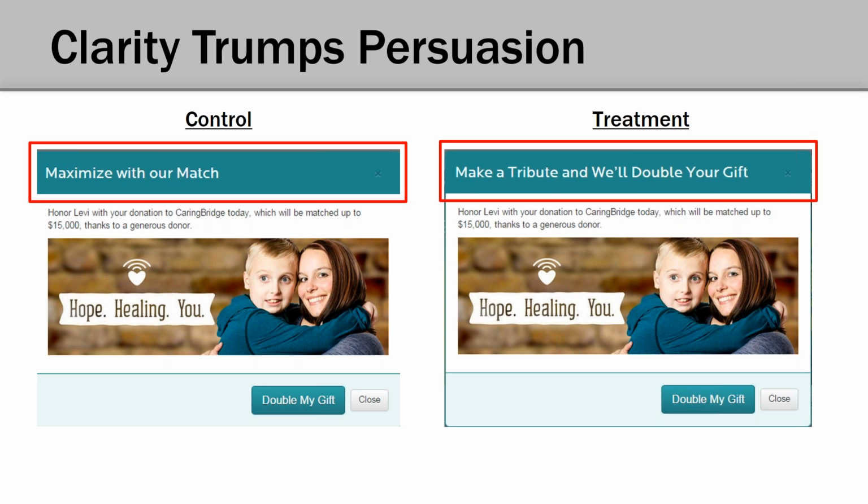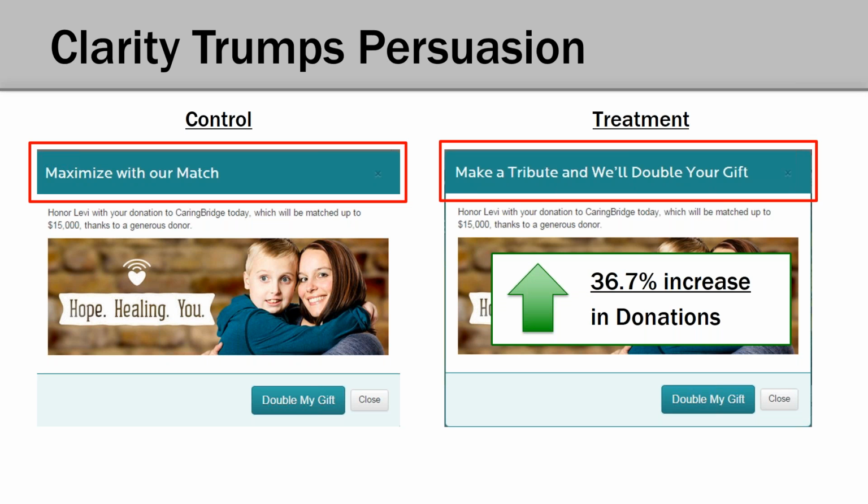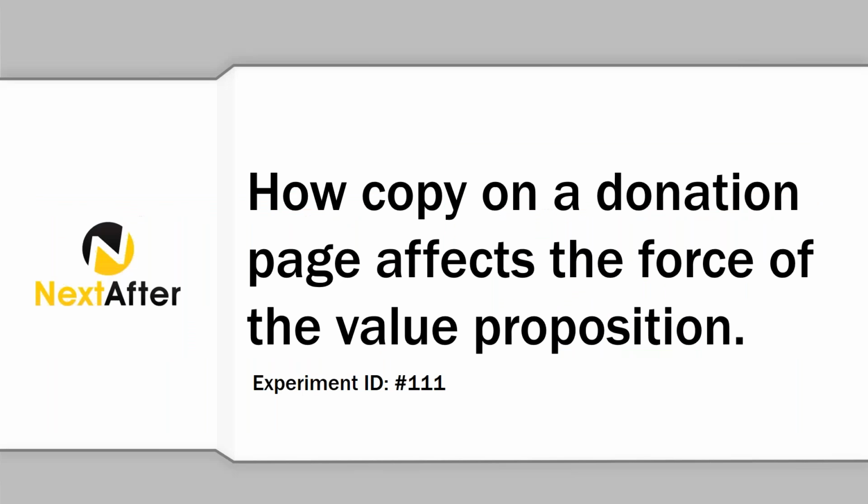And the problem with that headline, "maximize with our match," is that it doesn't communicate clearly what they're intending. What they're intending is that if you make a tribute gift, we will double your gift. You can see the control on the left, the treatment on the right. The treatment isolates the headline variable and adds additional clarity around what we're intending here. And we see a 36.7% increase in donations by focusing on that element of the value proposition.